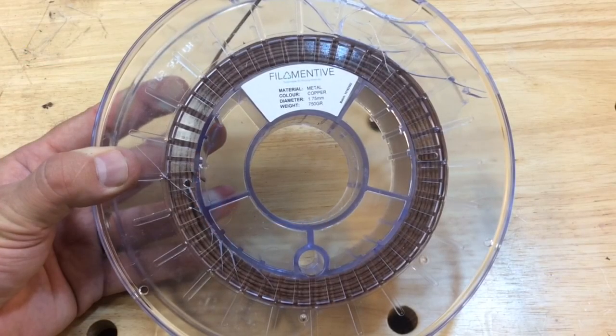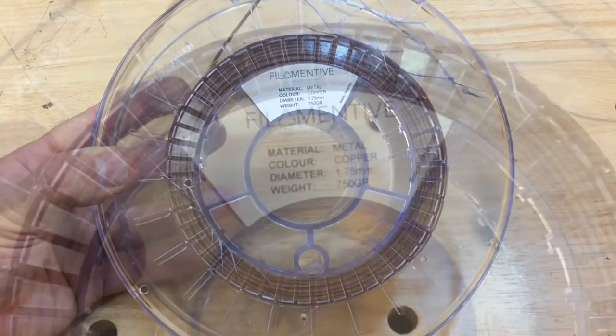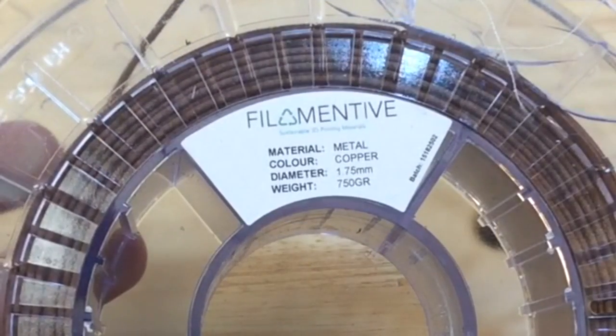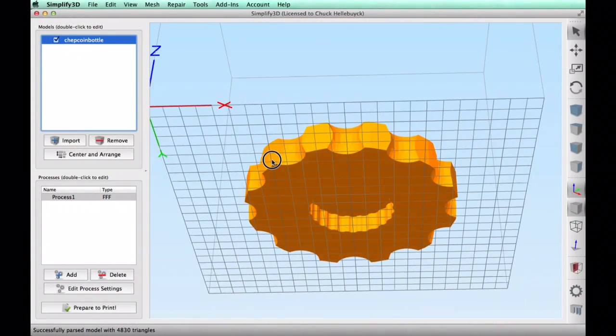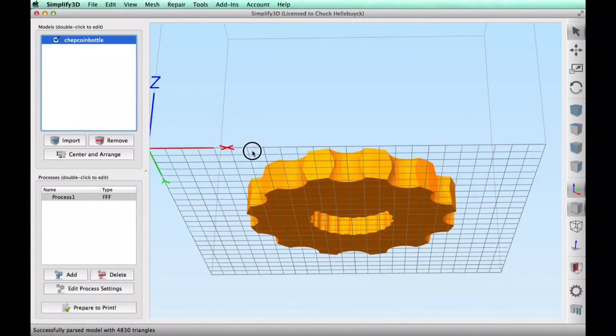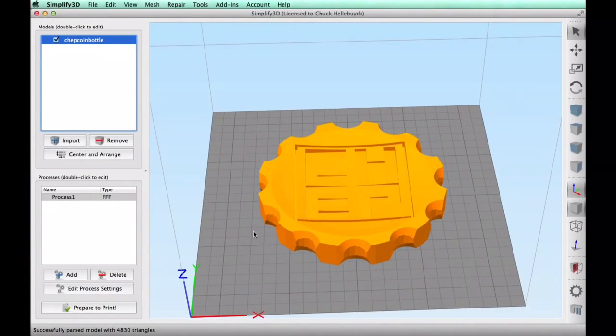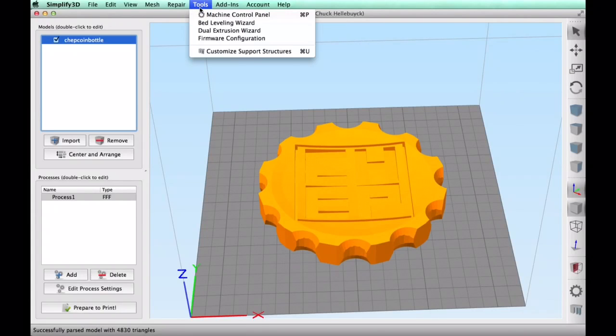So now I just needed to download this as an STL file and send it to my printer. Filamentive sent me this sample copper filament. It's 80% copper. So I decided to use this. So I brought the design into Simplify 3D. But because of that bottle cap opening there, I needed to add supports.